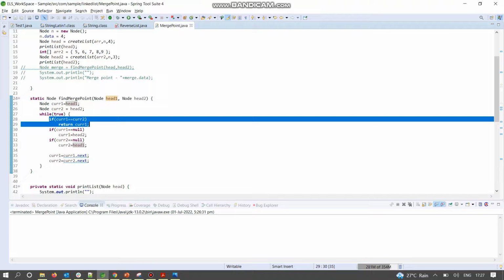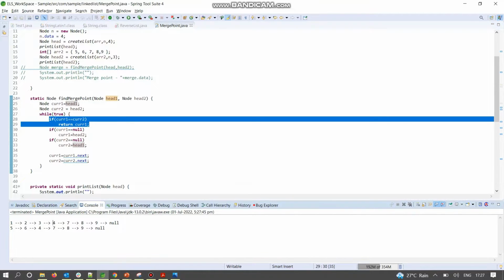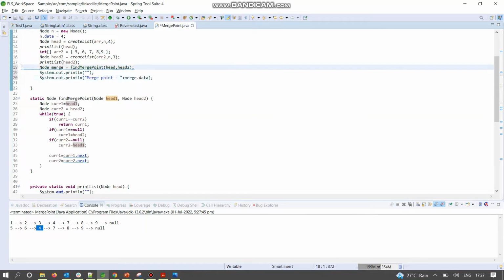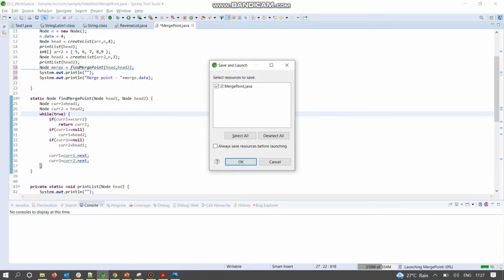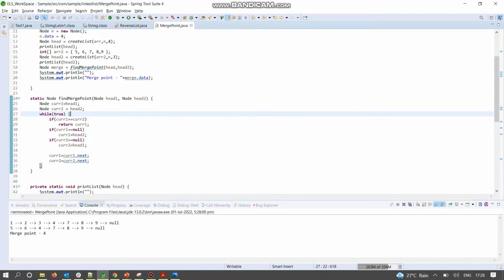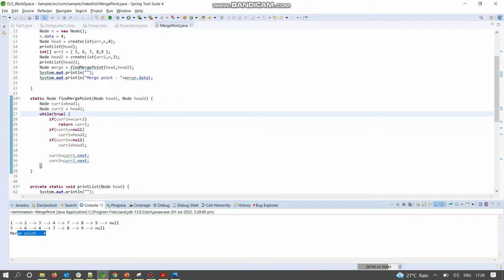So let's see, I'm running this code. In this example, 4 is our merging point, as you can see. Now I am going to call this find merging point function. Let's see what happens. Yeah, so the merging point is 4. The address of the fourth node is returned, and this is the merging point, and we found it.